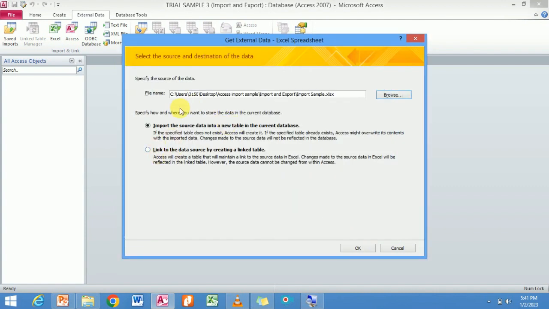Now there are two options down here. There's one which says import the source data into a new table in the current database. If the specified table does not exist, Access will create it. If the specified table already exists, Access might overwrite its contents with the imported data. Note, however, that changes made to the source data will not be reflected in the database. That is, if you go back to the import sample and you make some changes, they won't be reflected in this table which has been imported into Access.